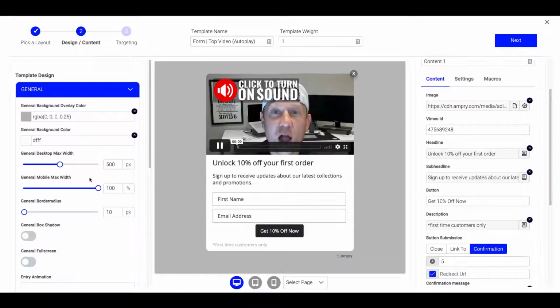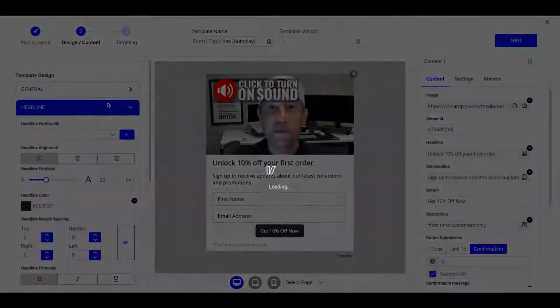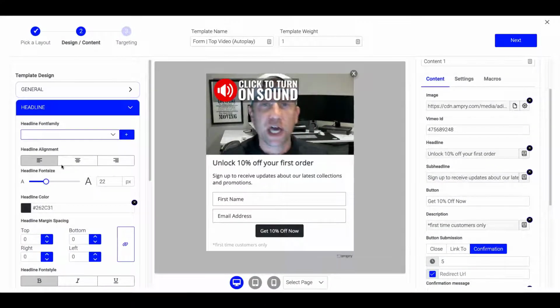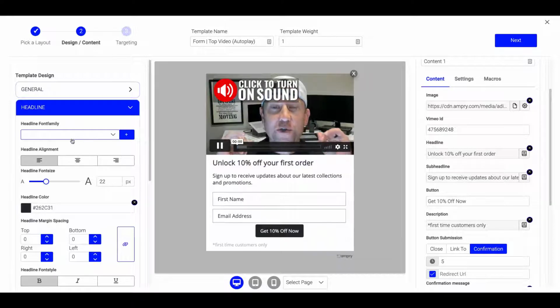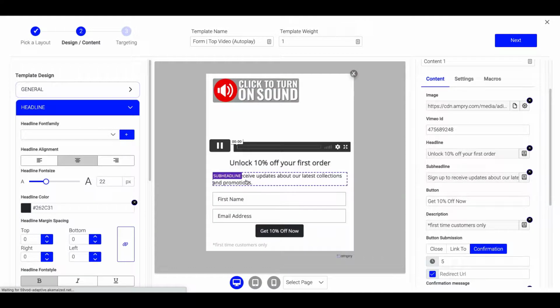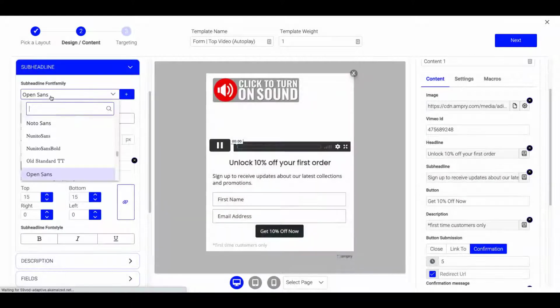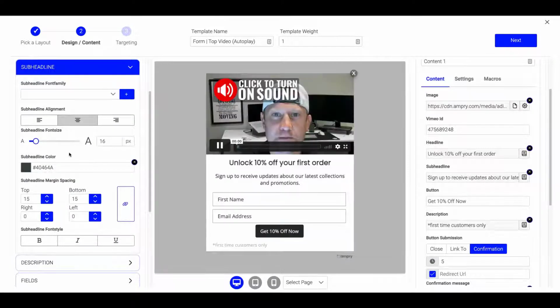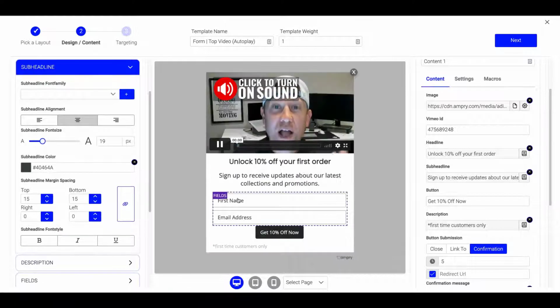So in general, we want our border radius to be 0 because we want those edges sharp. Our headline, the font we like to use for our brand is Poppins, so I'm going to go ahead and make that change. We also want this centered here, so I'm going to center it there. Same with the subheadline. I'm going to make it Poppins and centered. I also want that subheadline just a little bit bigger, so I'm going to make that change there.